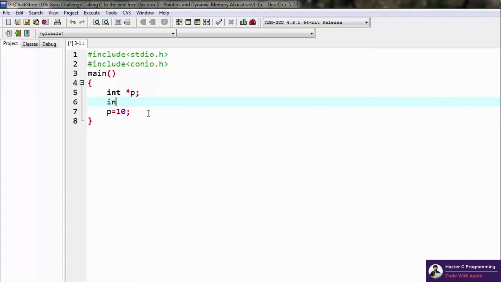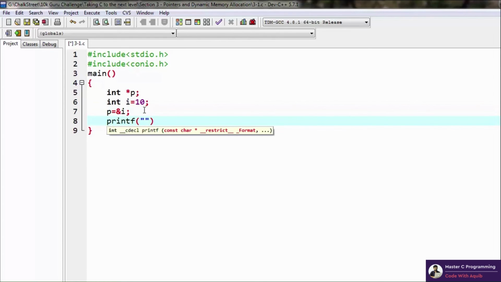So let's go ahead and make another integer, say i is equal to 10, and now what we'll do is we'll assign the address of i to p, right? So as you know, this is the ampersand, which is also referred to as the address of operator. So the address of i is assigned to p, right? So the value of p now holds the address of i. It will be more clear when we actually see what the output is.